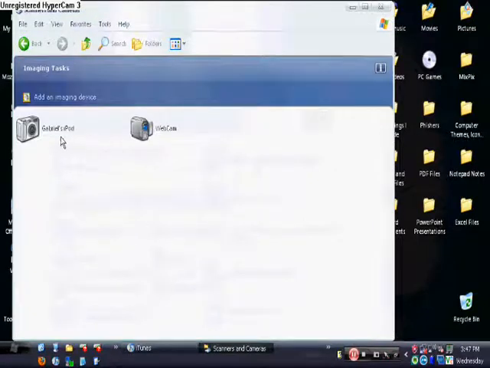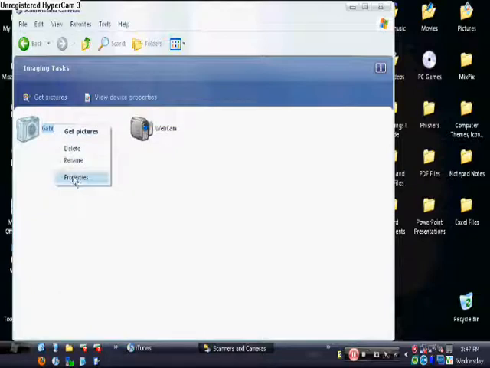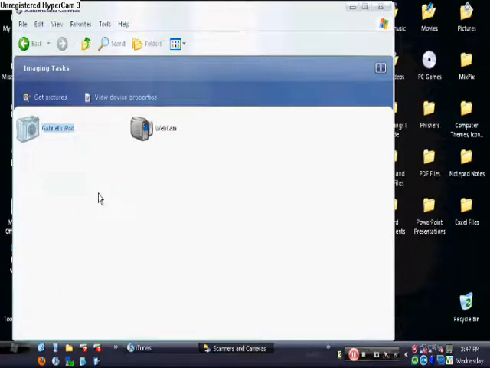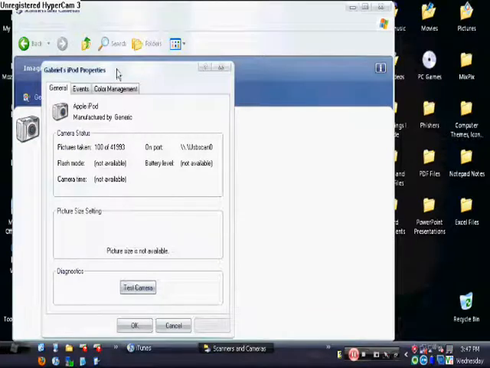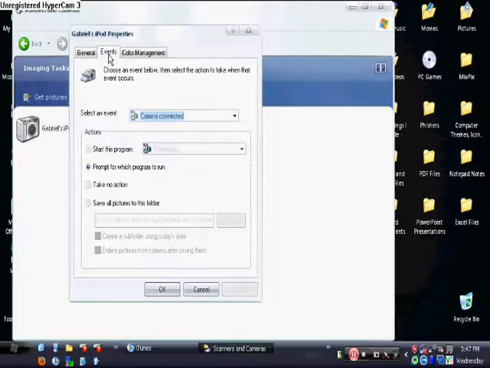So once you open that up, you want to go to where it says your iPod. So you want to right click it and click properties. Click properties, and this will pop up. Now, for some of you, another pop-up will come up saying loading or whatever. That's okay, just wait. It may take 10 minutes at the most. Just wait, and this will eventually pop up.